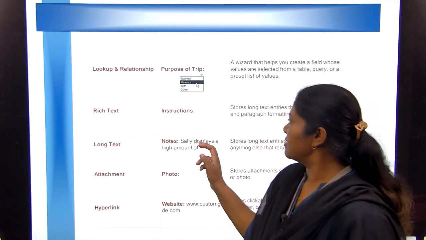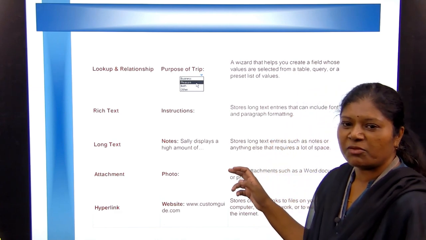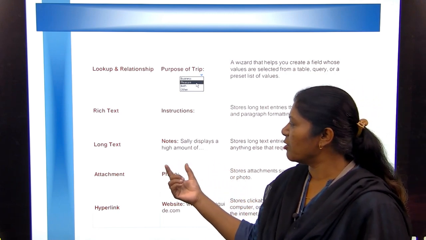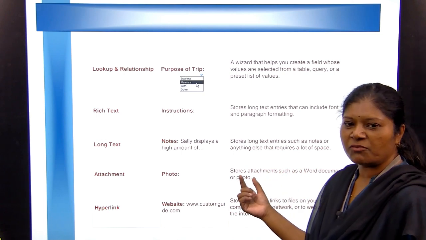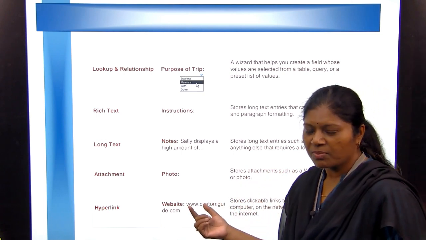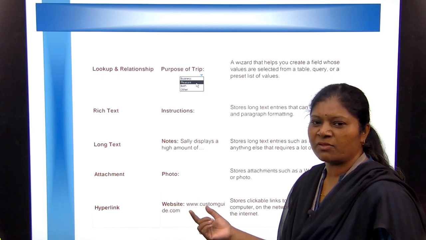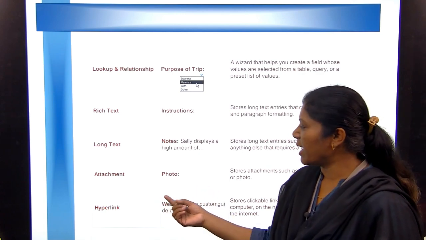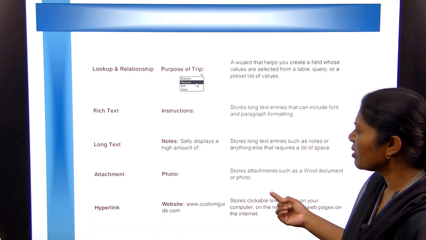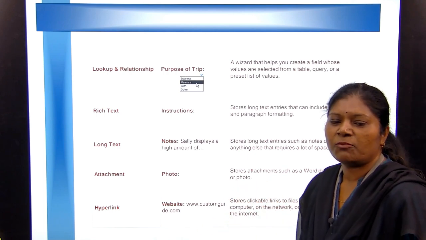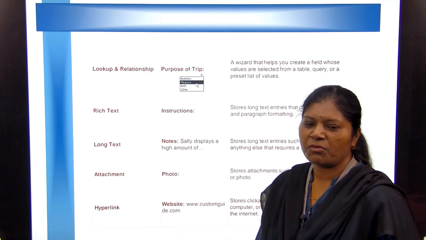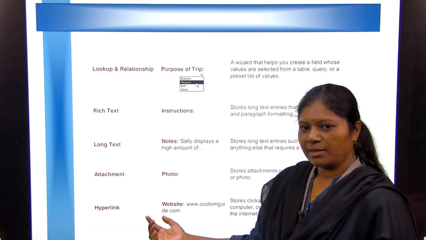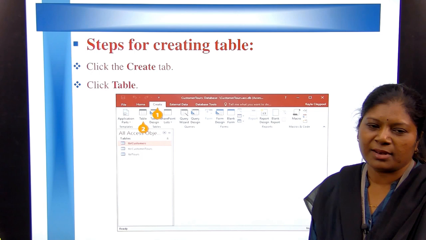Next is rich text. In rich text, if you want to store any paragraph, you can use rich text. Next is long text. This is used for a huge amount of data you want to display. For example, you want to write a paragraph using spaces or any symbol, you can use long text. Next is attachment. Here you can attach a photo or any Word document. Next is hyperlink. If you want to give any link, you can use the hyperlink data type.